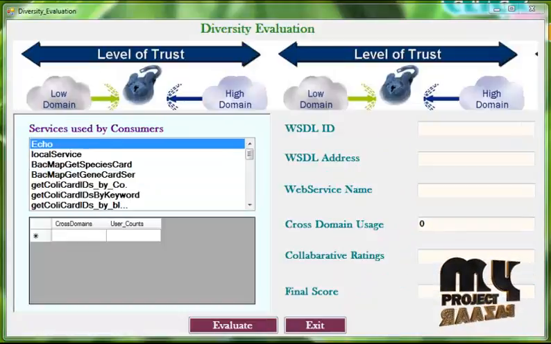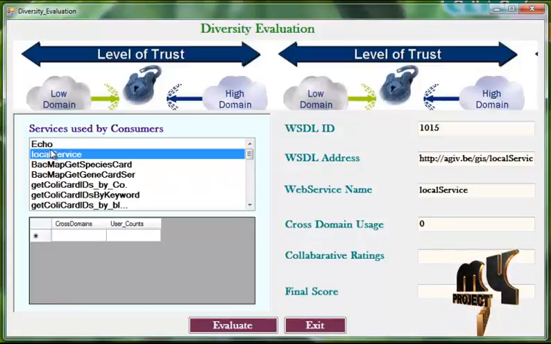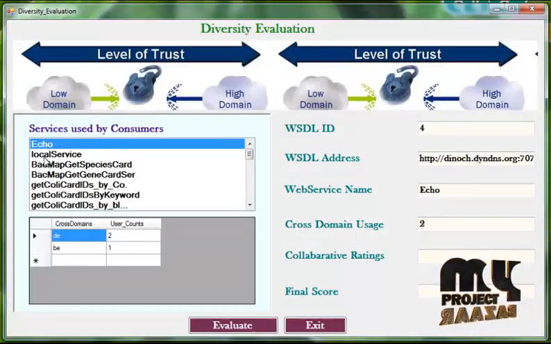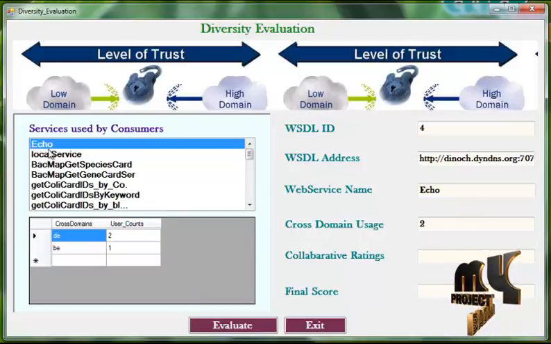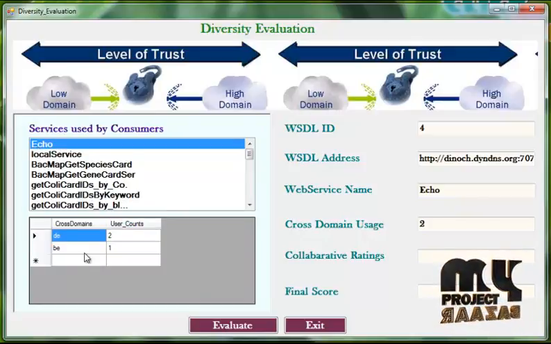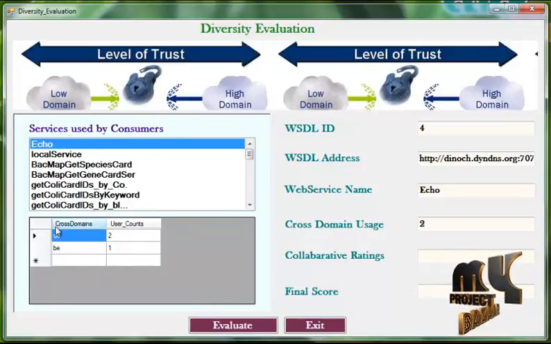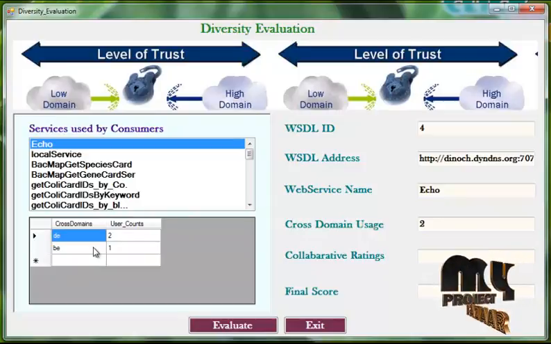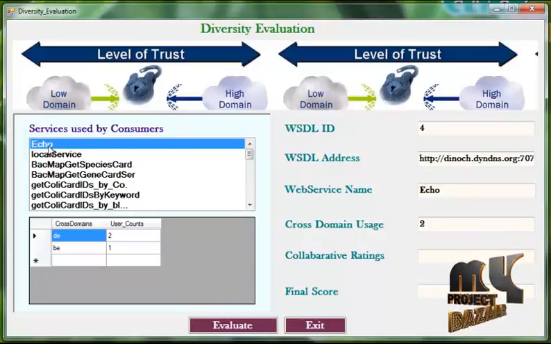And this is the final evaluation, that is the diversity evaluation. So let us see the echo service, the same echo service. Diversity evaluation is nothing but how many cross domains this echo service is used by. We are validating the cross-domain users. That is, I already told you, .eu, .edu, .com are different domains. So when people from these different domains use these services, it will have a good rank.